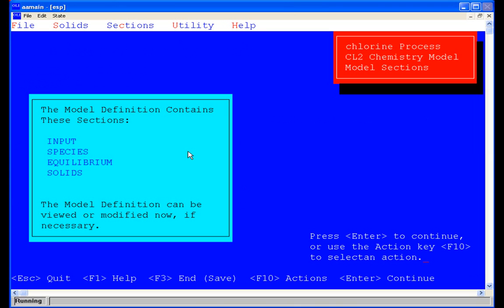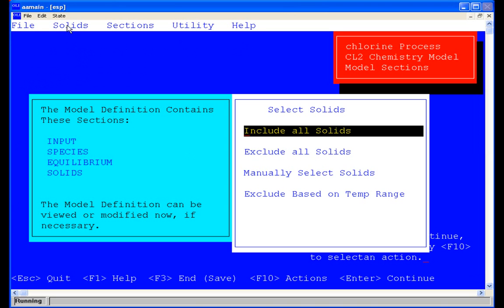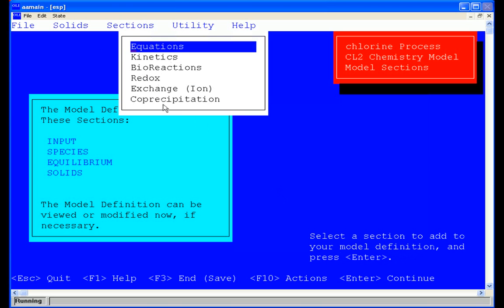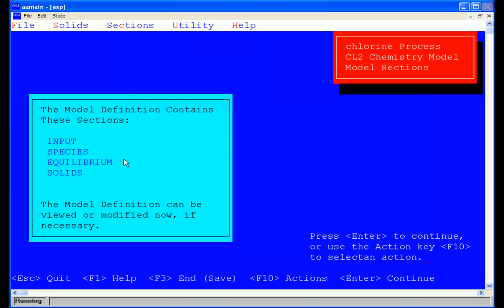From here, I can modify the model by including and excluding solids via the solids selection. I am not going to do any of that at this point. I'll use the escape key to go off of that. I can also add sections to the model. What I'm now going to do is to press the enter key to generate the rest of the model.